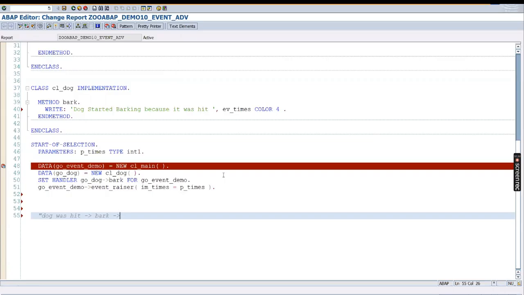Let's suppose you have hit the dog so many times that it started barking, and after that started crying, and then after that it started weeping. So three methods you can see over here, right? One action, hitting the dog, but the methods are three. So when you raise one event, three methods should trigger.